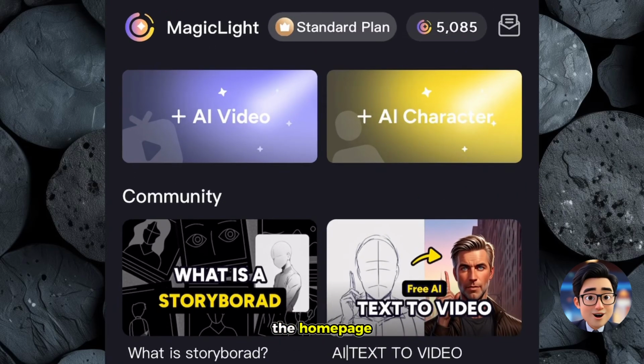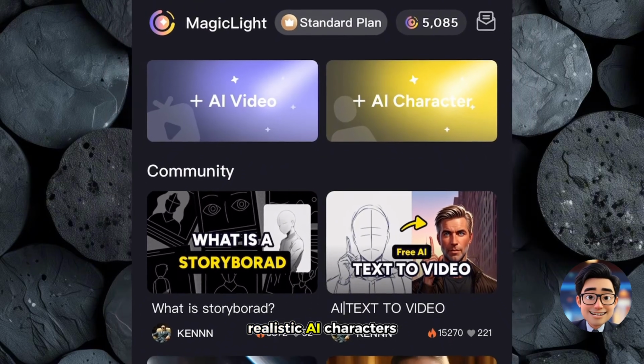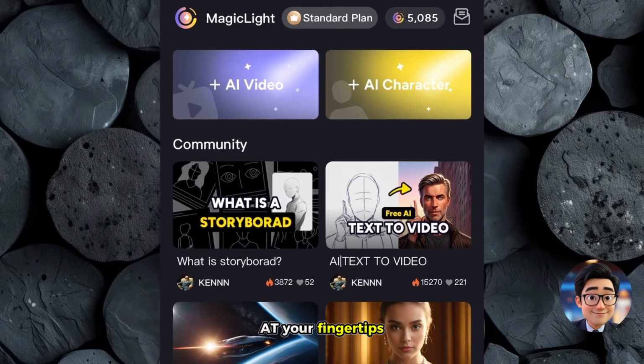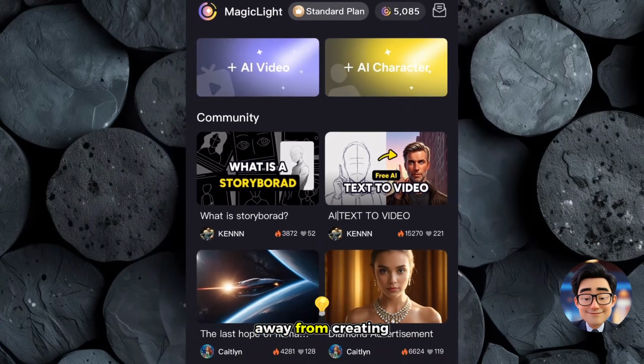Now head back to the homepage and you'll notice two key features. AI Video. This lets you create a fully animated project from scratch. AI Character. This feature allows you to design consistent, realistic AI characters. With these features at your fingertips, you're just minutes away from creating your own AI-powered animation video.